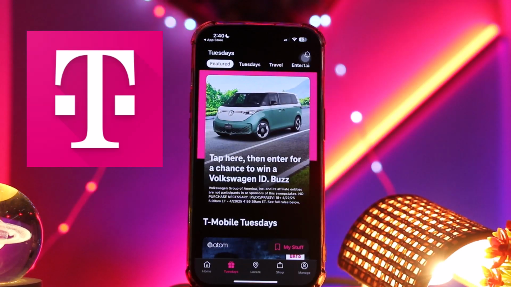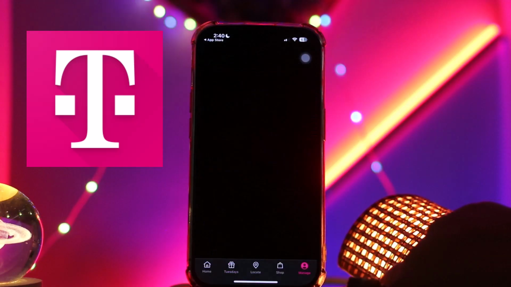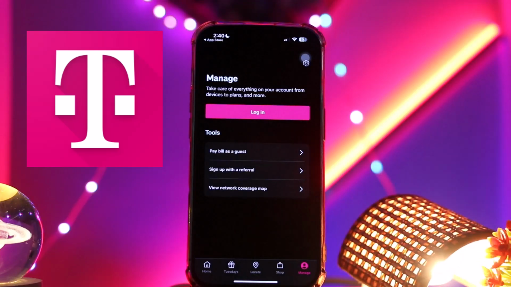Then you can go to the Manage option here at the bottom. Use the Manage tab to activate the Scam Shield features, report unwanted calls, and adjust settings. So once you log in, you can do all of this, and this is how you can use this app.